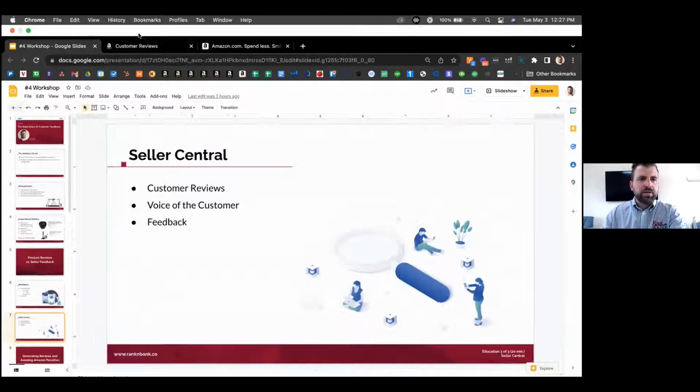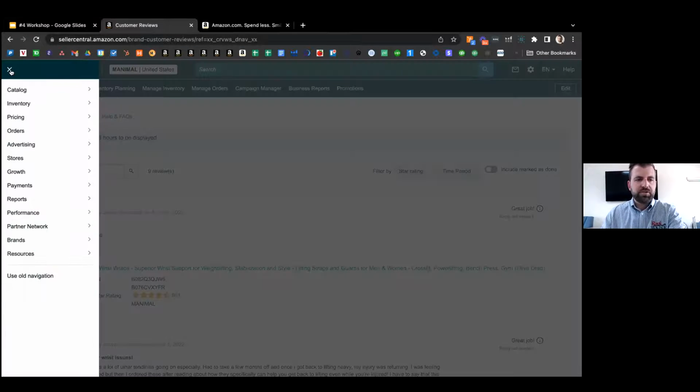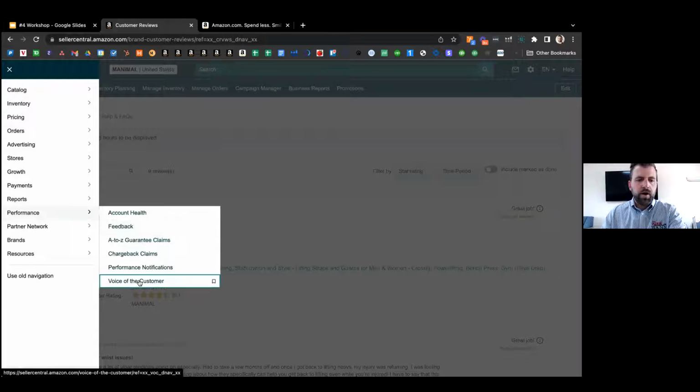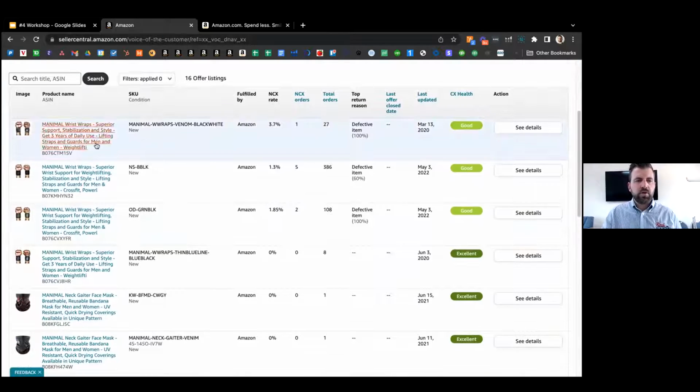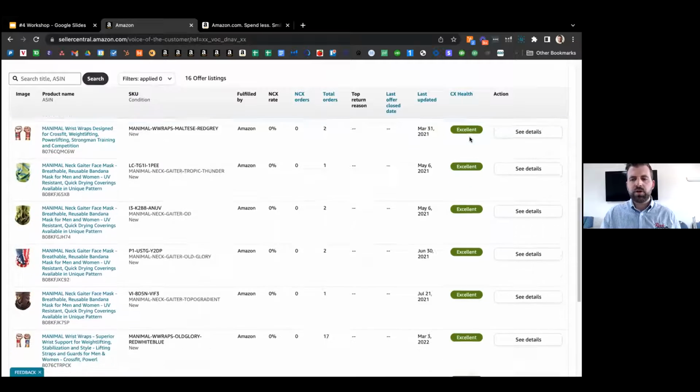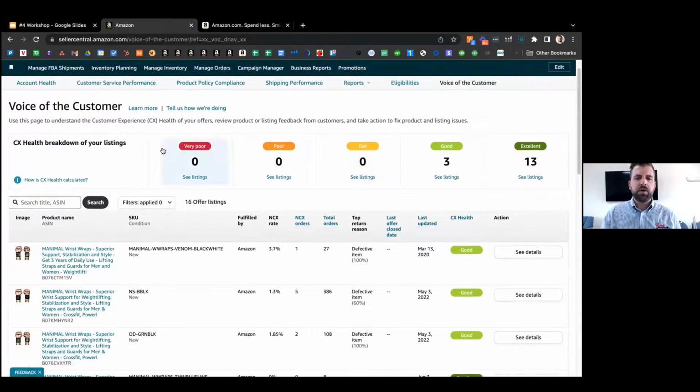Okay, the next thing we're going to want to take a look at is called Voice of the Customer. And this is another one where Amazon is delivering to us information about our customers' feedback about our products. And so we can see all the different products in here. And then based on our NCX score or rating, Amazon is going to give us a different indicator here, whether it's good, excellent, maybe poor, fair, right? So we see these different indicators up here. And we're always shooting to probably be in the good or excellent category, but sometimes products do fall down into these lower ratings.